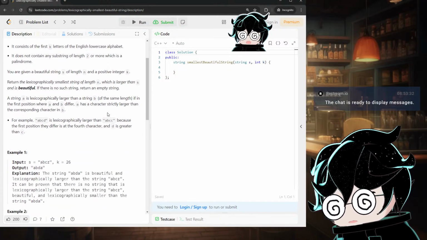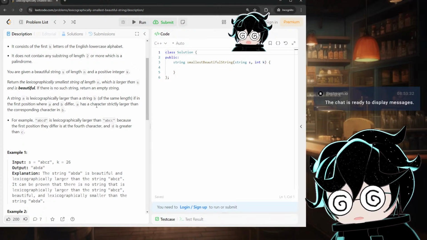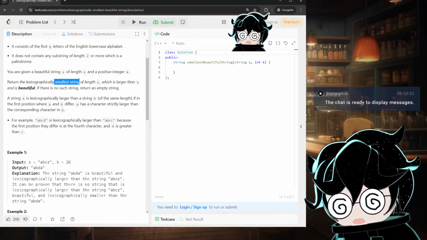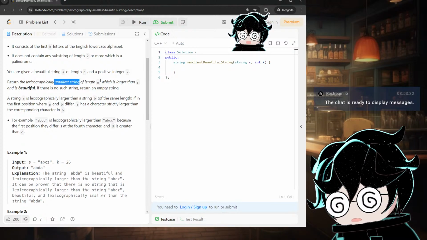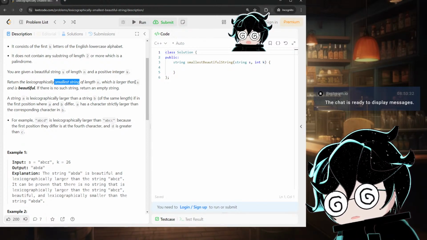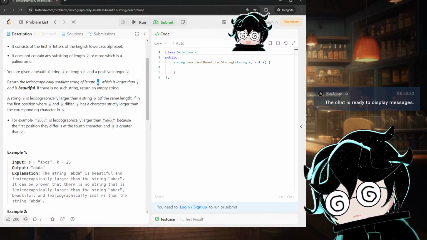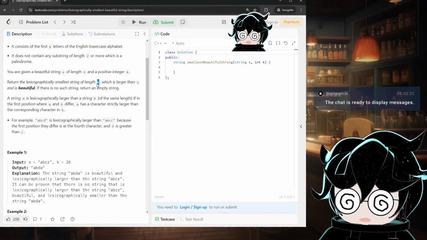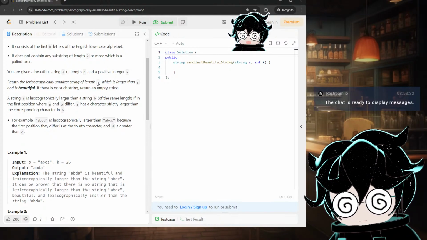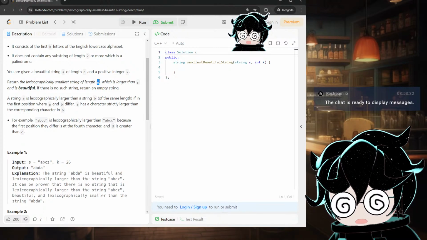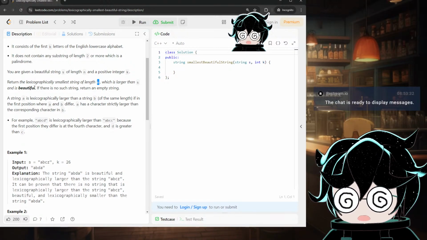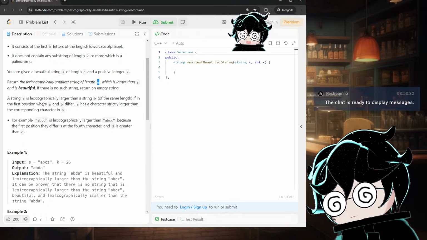I'm so confused. Why are we talking about the smallest string, but it's larger than S, and we already know what the length is going to be? Why is it called the smallest if we already know the length? The length is supposed to be N, which is larger than S and is beautiful. If there's no such string, return an empty string.